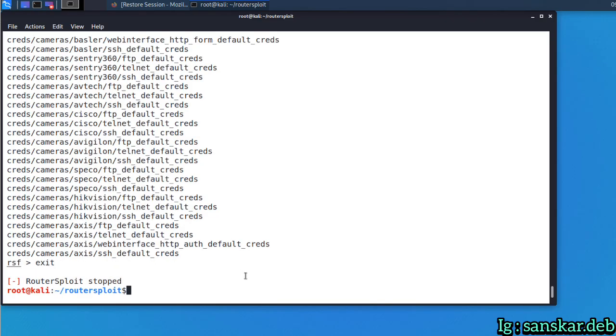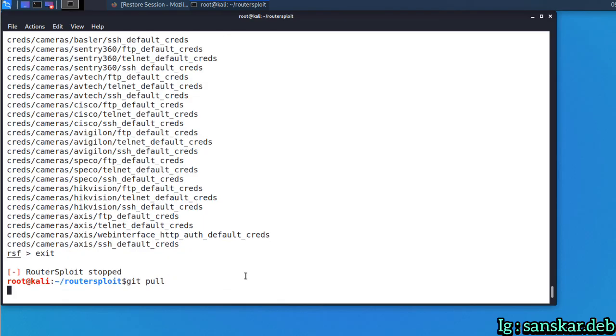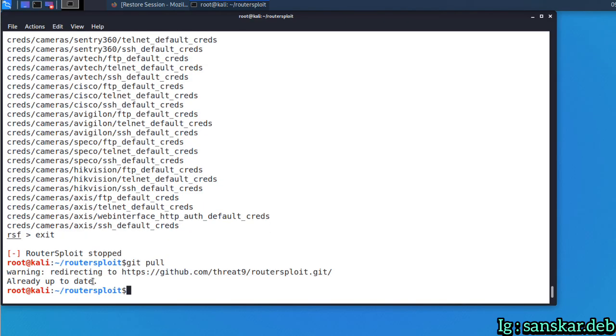There's also the possibility to automatically update Routersploit modules, and I'd recommend you do so since, according to the Routersploit website, the project is under heavy development and new modules are shipped almost every day. To update Routersploit, run git pull in the Routersploit directory. Git pull. It's already up to date.